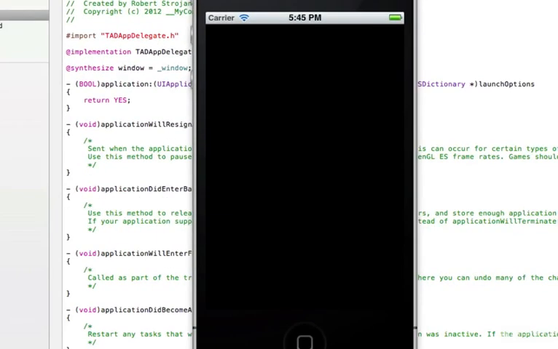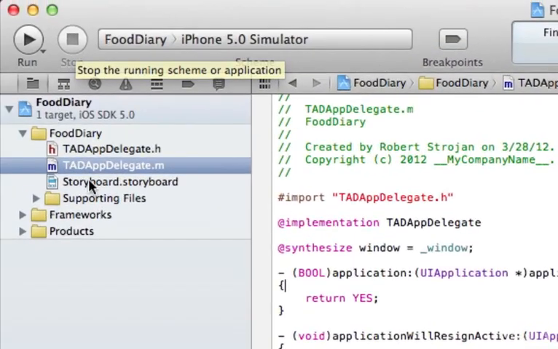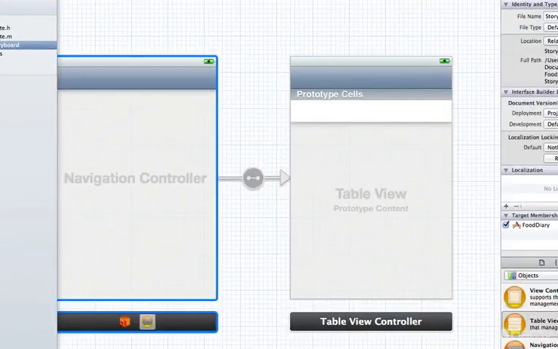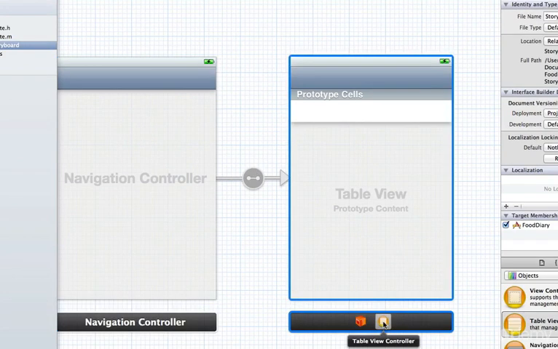And we can see that we have our table view controller as the first view, and it's displayed inside a navigation controller. Great. Now let's make our table view display some information. Go back to the storyboard file. Make sure the table view is selected and click on this yellow circle under the table view. Now select the Identity Inspector.